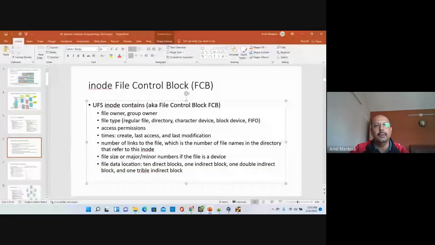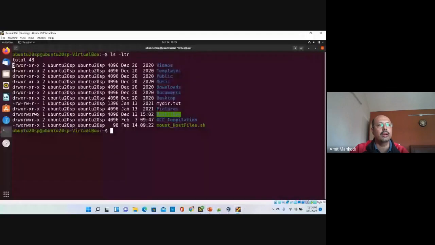You can get the information about the type of the file. That information is the first character here. Hyphen means it is a regular file. D means it is a directory. L means it is a link, and you don't know what a link is right now. I'll come to that in the next couple of slides.